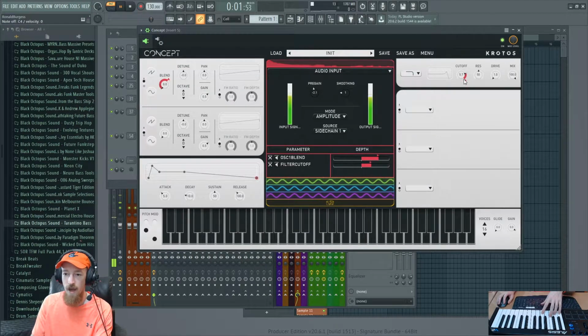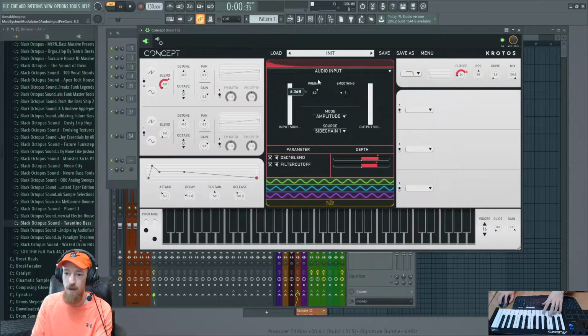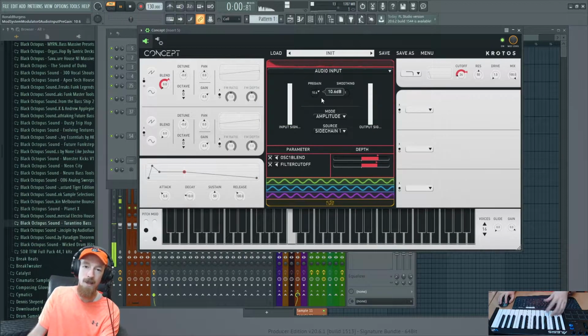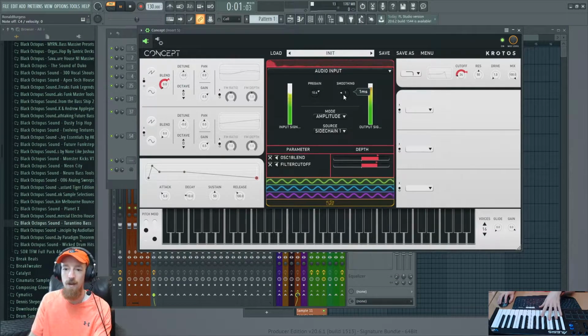Let's go ahead and bring this way down and bring this way up. And now you see it's not enough. So we're going to dial the gain up. And this is the kick, so it's just making a nice little kick sort of a thing.